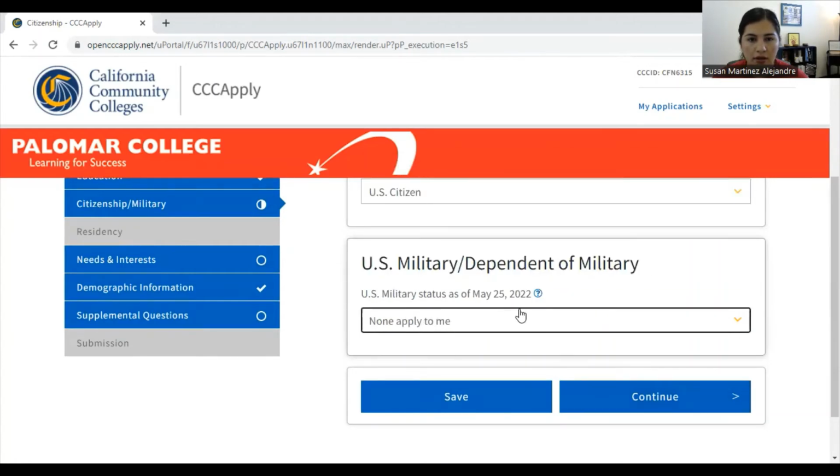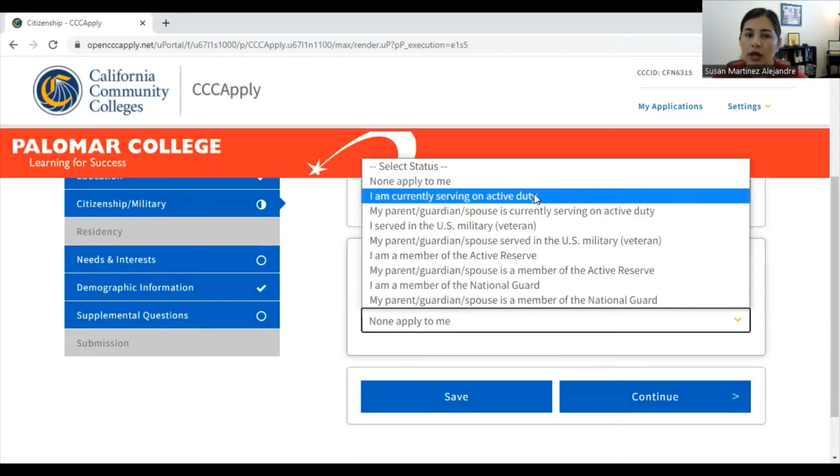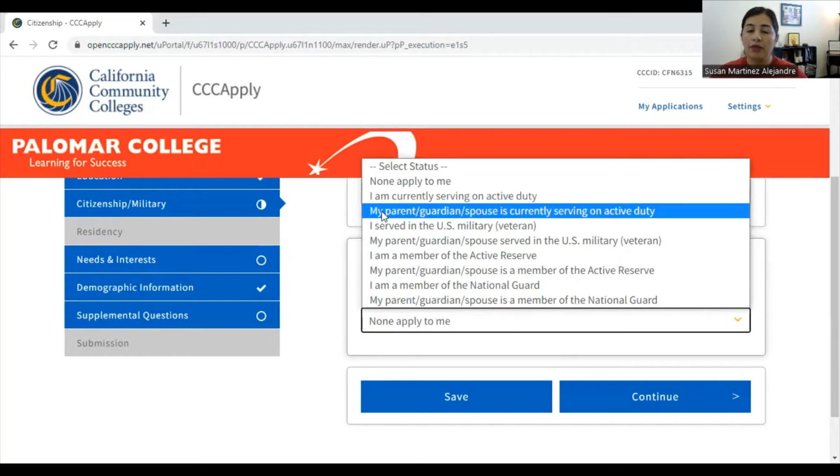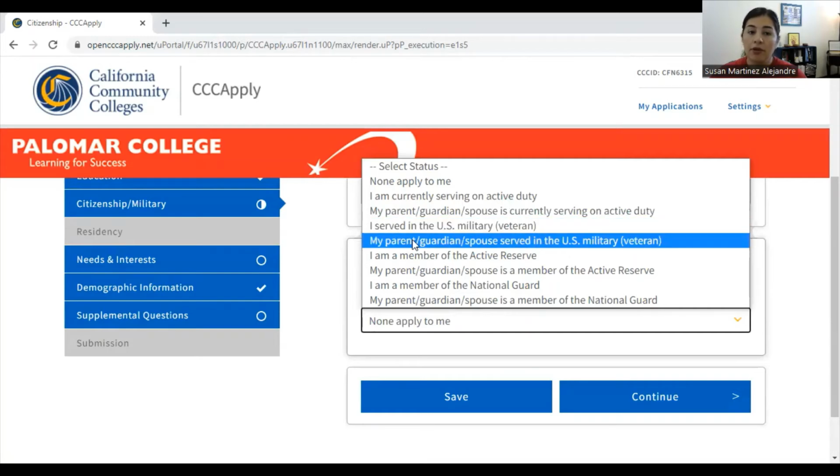And then, okay, you guys aren't in the military, but it's going to ask if parents are. Okay, sorry, let me go back to it. So the options are, I'm currently serving on active duty, which none of you guys are. But the next option says my parent, guardian, spouse is currently serving on active duty. So if your parents are in the military on active duty, you would click that. You guys haven't served in the military. My parent, guardian, spouse served in the US military. So if they're a veteran, you would click that option.